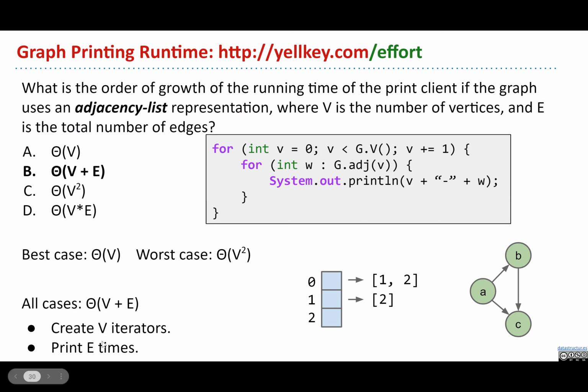Now say E is very small. You have a family of graphs that you're simulating, a graph that's growing, and E grows really slowly, like at log V speed. There's a very small chance that any edge exists. Then as that graph gets bigger and bigger, you're really not going to be printing much out, and the runtime will be dominated by the creation of iterators. In the other extreme scenario, the graph's getting bigger and bigger, and there's tons of edges. Maybe even the graph is fully connected. Then the edges will dominate, and it will be V plus E.